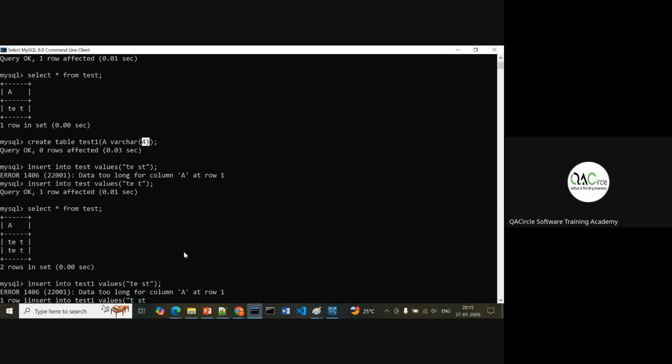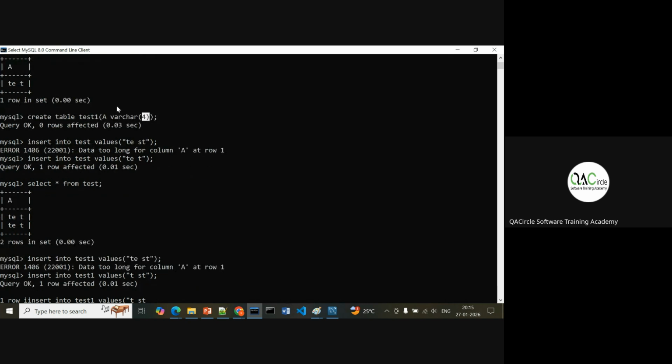But basically, you can always prefer the varchar data type. Why? Because it will not consume any memory allocation even if you give spaces within the string. Okay, that's the main reason. 99% of the time we are using the varchar data type itself. Clear?